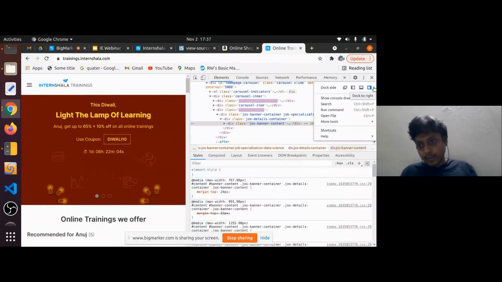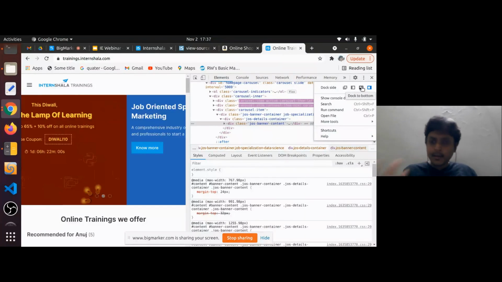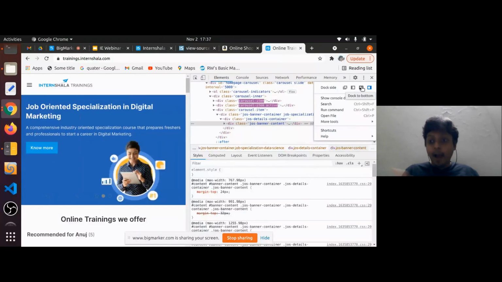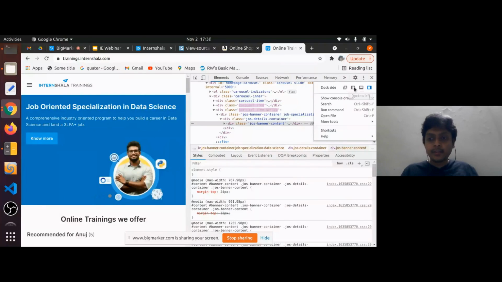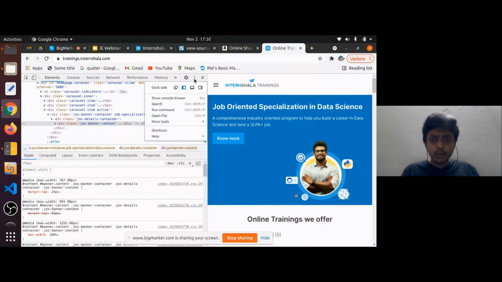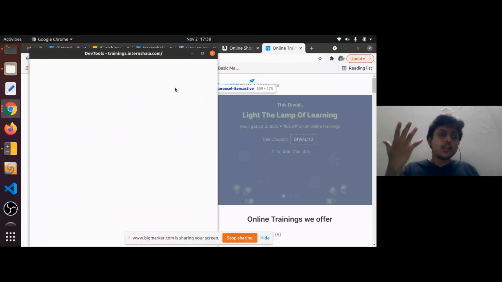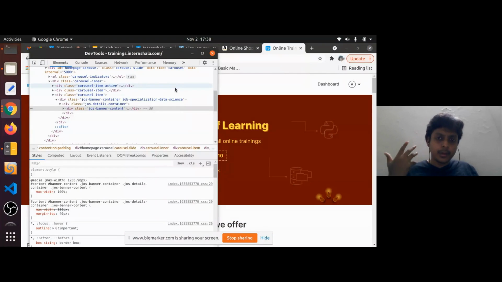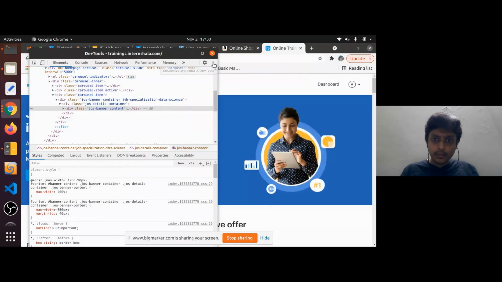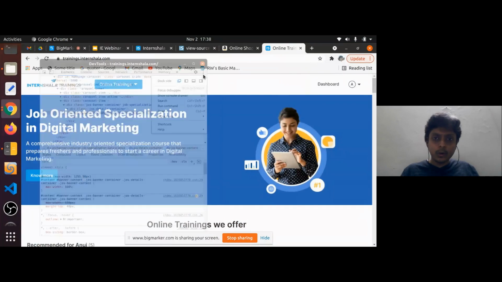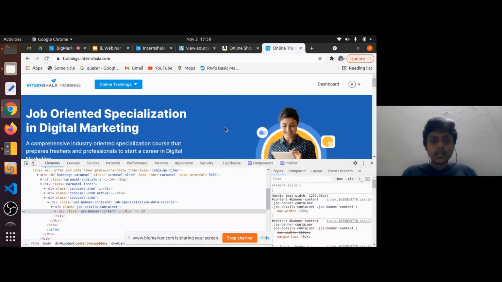There is a very specific use case for dock to right, but mostly you should be using dock to bottom. But if after my explanation you're convinced that you should use right or anything, you can do that. There is also dock to left, which I have not seen anyone use. And there is an option to open inspect element in a new window altogether, as a separate window. Doesn't matter, we can just dock to bottom again, because this is how I use it. So we know how to open it now, and we know how to change the position of inspect element.